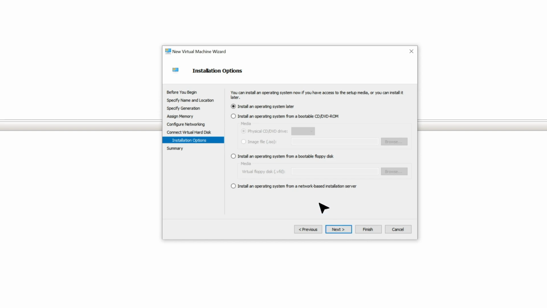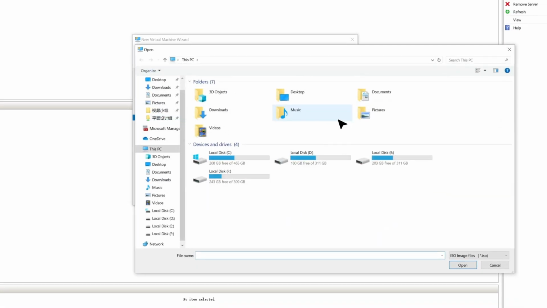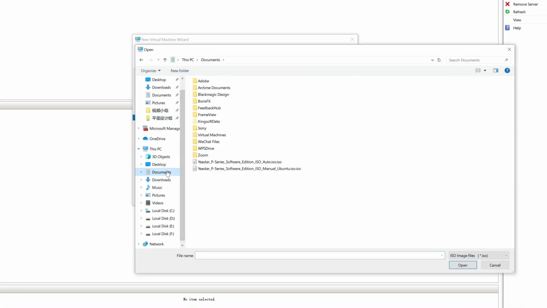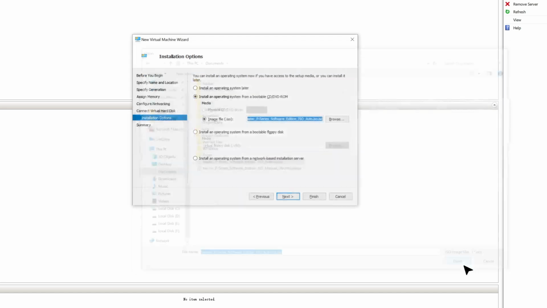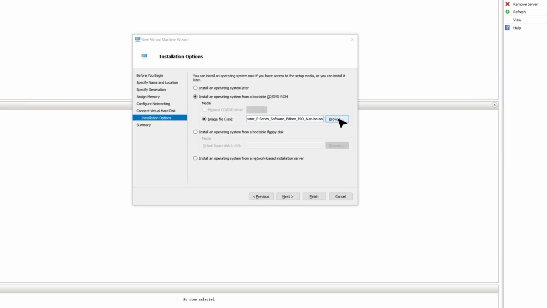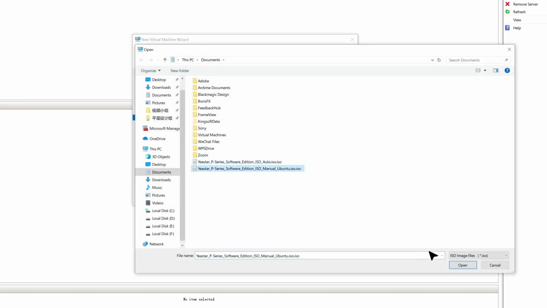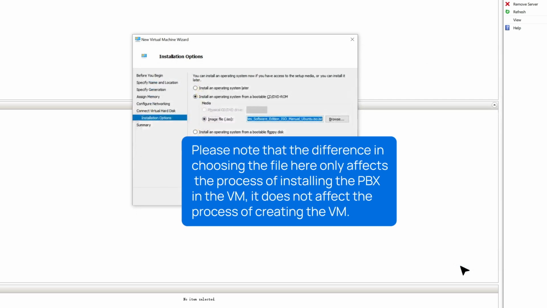In Installation Options, we choose Install an operating system from a bootable CD/DVD-ROM. In the image file, we choose the ISO file that we downloaded in the documentation. Next, we'll demonstrate the automatic installation process, so here we choose the auto ISO file. Or if you prefer to install manually, then choose the manual ISO file. Please note that the difference in choosing the file here only affects the process of installing the PBX in the VM. It doesn't affect the process of creating the VM.